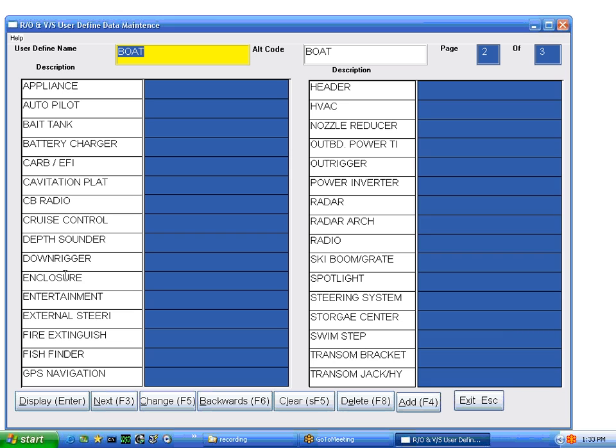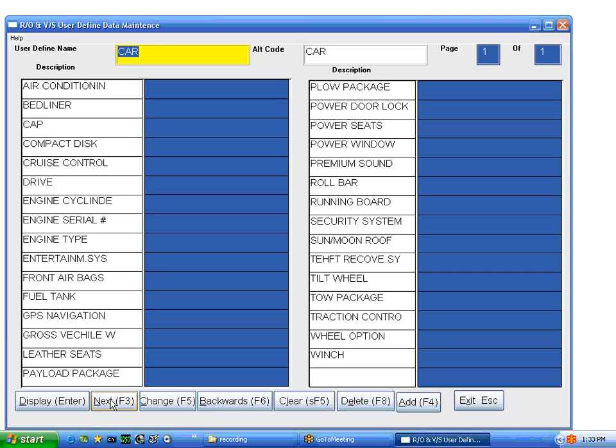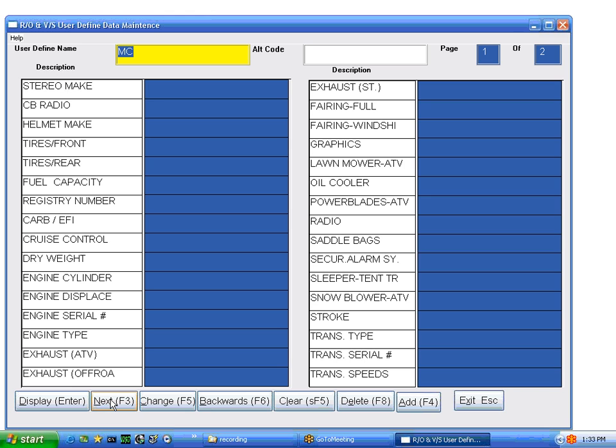Obviously you saw where you would key the information in, and we're going to change this. We're going to create a new one, and then we'll see how it gets looked at. So let's go back here. I have 3 pages of information for boats. That may be overkill for what you want to do. I have one for cars, one for motorcycles, 2 pages of information for motorcycles.